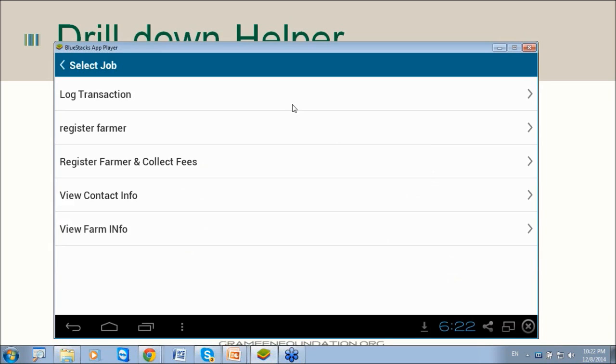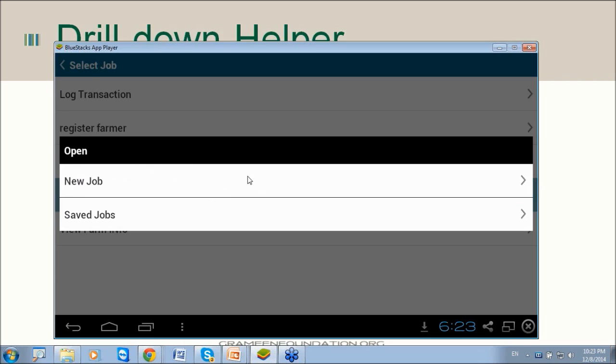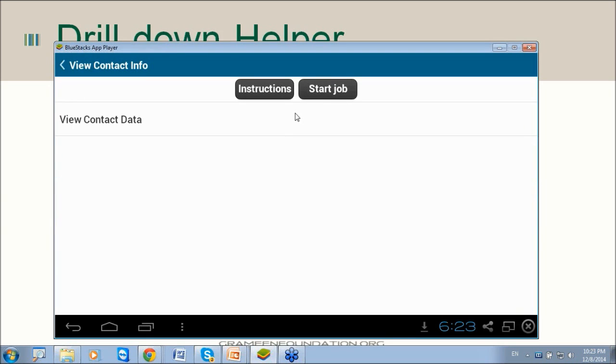And I can do them in any order, depending on what order is appropriate. One of the jobs is to view info about the contacts that you have assigned to me. As a field officer, I have an area of responsibility. I'm going to start a new job. This job is very simple. I have only one task. So this task, I'm simply responsible for reviewing a piece of data. I just want to make sure it's correct.